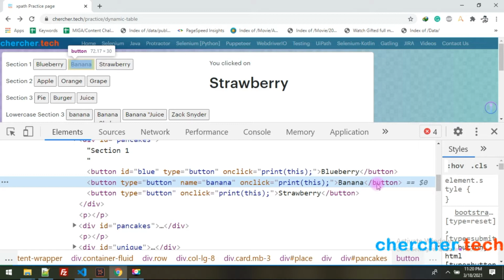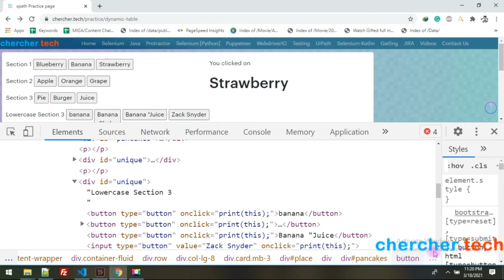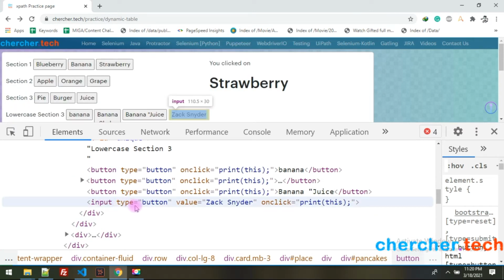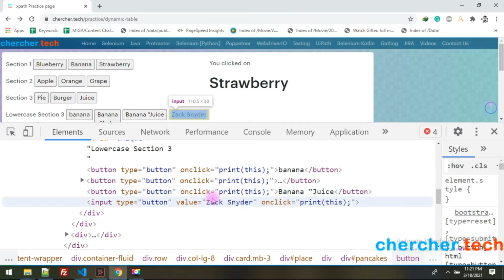There are two ways you can create a button. One is a button tag based button, the other one is an input tag based button. For example, here you can see there is one more section. If you see here, the button is made of input tag. All the others are made of button, but this last button is based on input tag. So when we have this kind of input or submit button, where the type is button, this particular value field serves as the text.